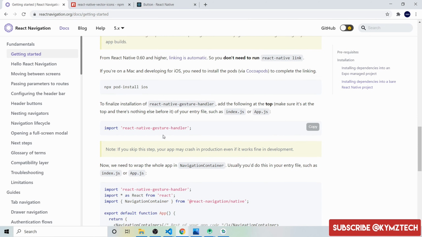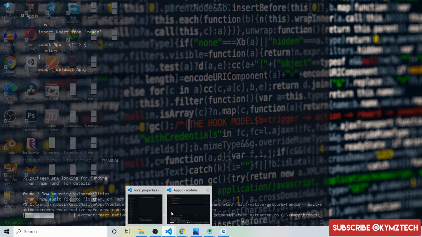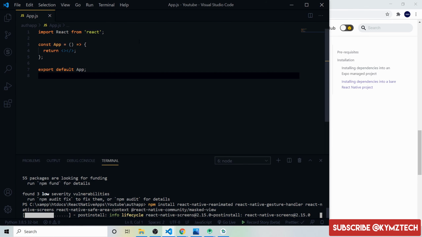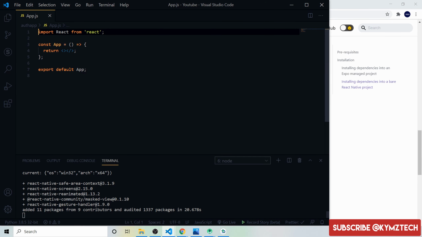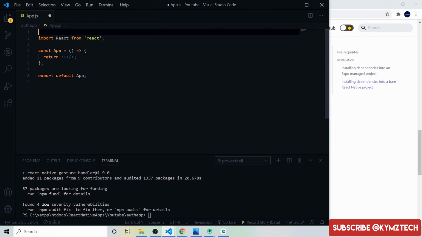And right now we are going to go down, so we are going to copy this right here. So it states we should import this react-native-gesture-handler at the top of our project. So I'm going to copy this and I'm going to open the project. Then above this React import, we are going to paste it over here.